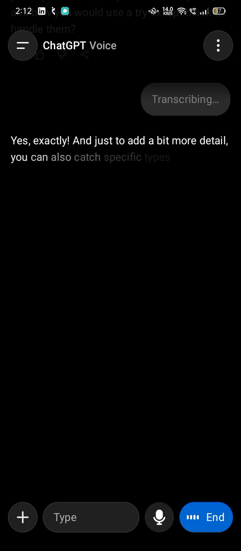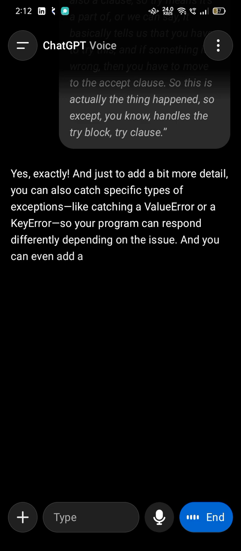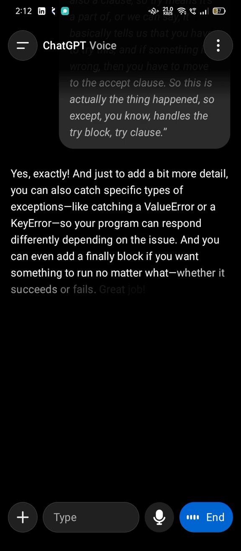Yes, exactly. And just to add a bit more detail, you can also catch specific types of exceptions, like catching a value error or a key error, so your program can respond differently depending on the issue. And you can even add a finally block if you want something to run no matter what.